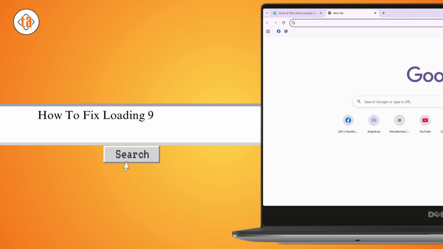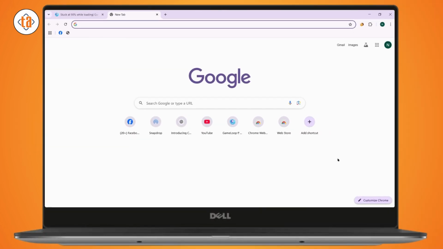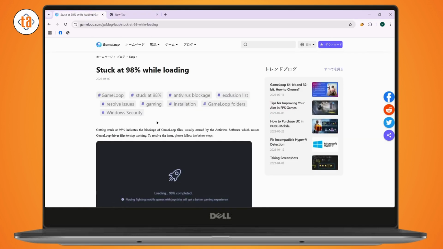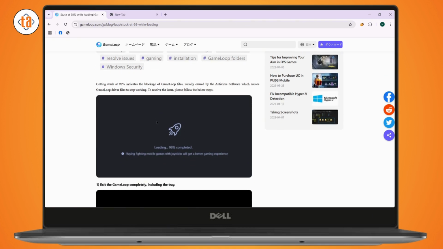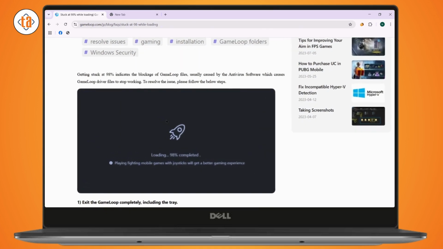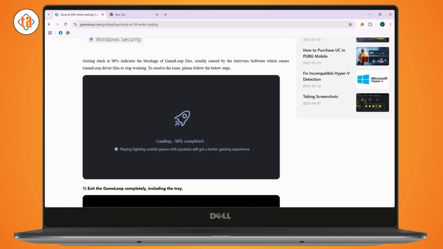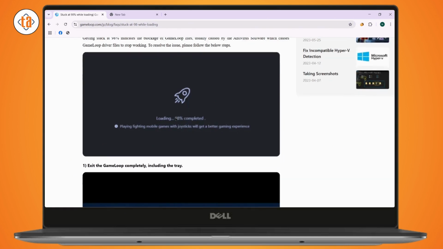How to fix the loading 98% problem in Gameloop. If you want to fix the loading 98% problem in your Gameloop emulator, then just follow these steps. If it's stuck at 98% while loading, it indicates a blockage of Gameloop files, usually caused by antivirus software, which causes Gameloop driver files to stop working. To resolve this issue, just follow the steps.